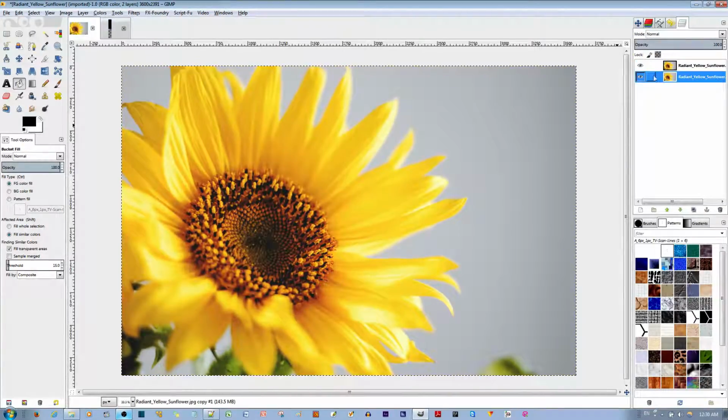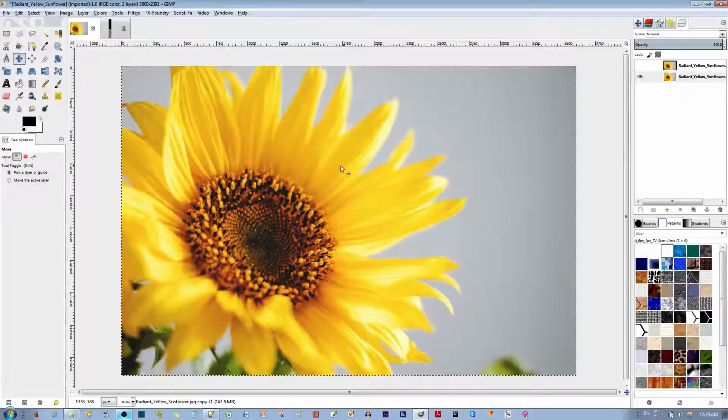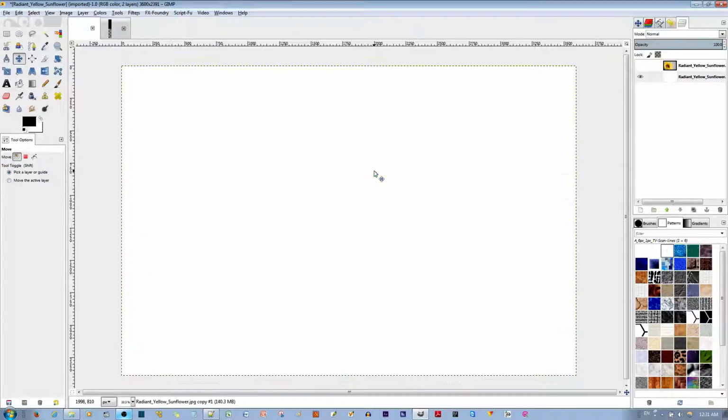I'll go ahead and select this image. I'm gonna make this one invisible, the top one. So with the bottom one selected, I'm gonna select the Move tool, select the image, hold Control A and let go on my keyboard, and then hit the delete key.